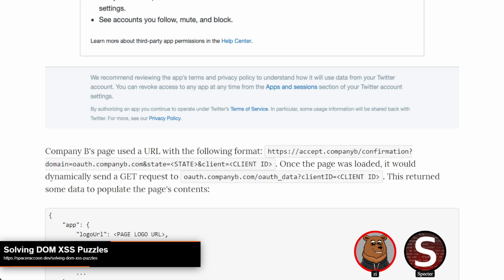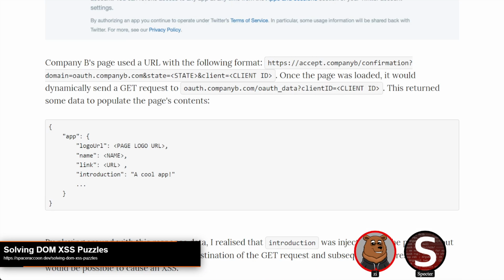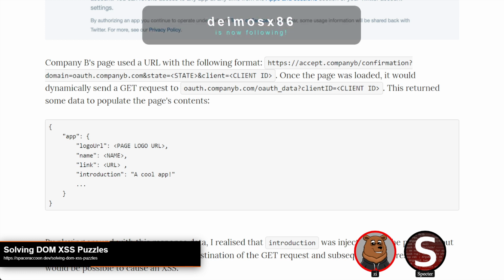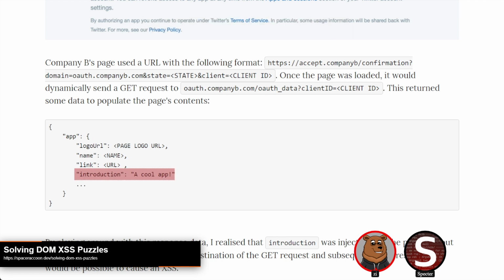Once it loaded, though, it would do a GET request to an OAuth data endpoint with the client ID, and that would fill in kind of the provider information. Things like the logo, URL, name, link, and kind of importantly, the introduction. They were able to get pretty straightforward cross-site scripting just through controlling whatever's in that introduction. And one of the parameters that is getting passed in is this domain. So they control the domain. It basically goes to try and find the OAuth provider's data just by providing it there and say, hey, load this from here.